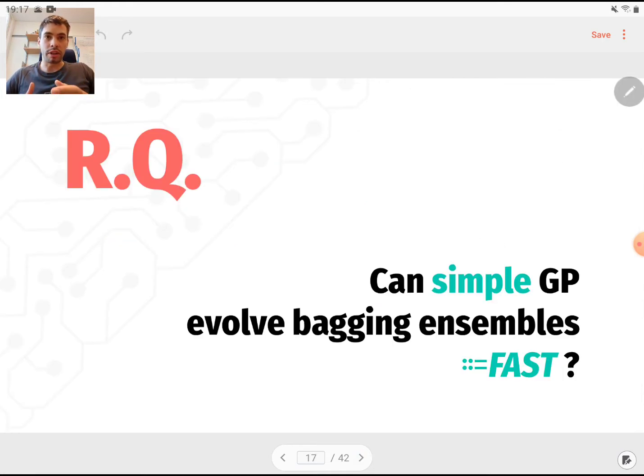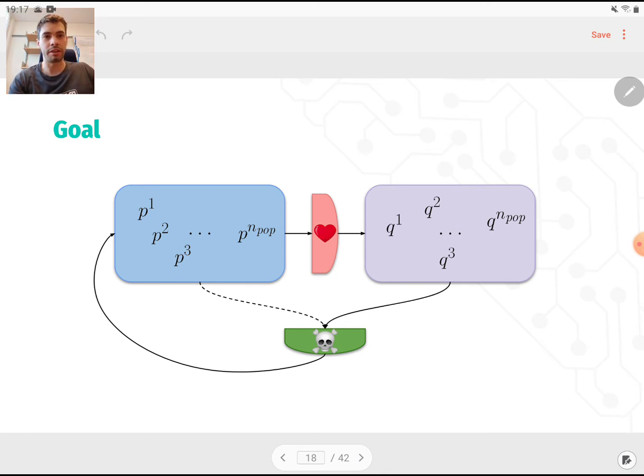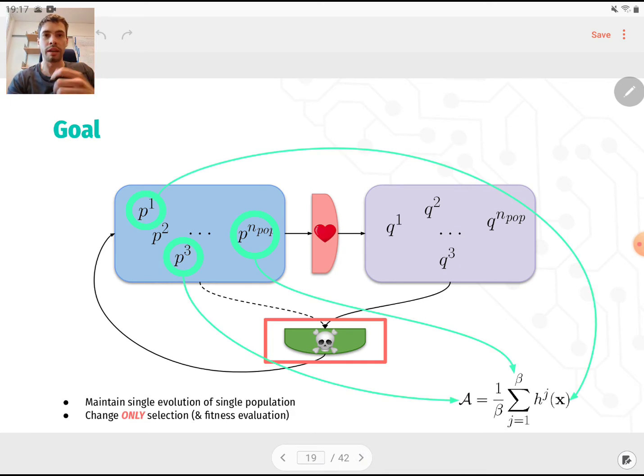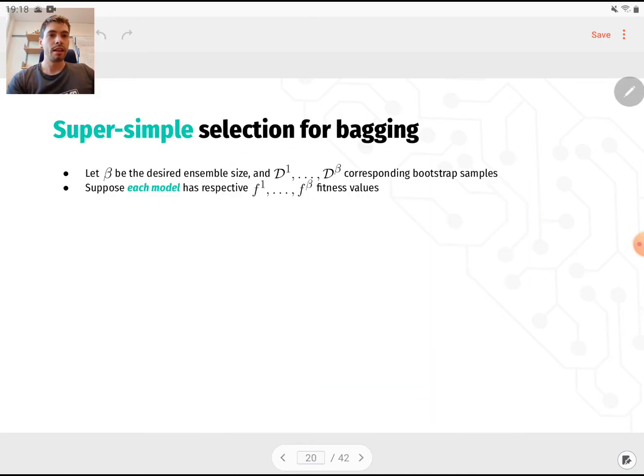So this leads me to the research question: can we have, instead of these two approaches, something that is in between? A simple genetic programming algorithm that can still be fast in involving bagging ensembles. So our goal is, given something that looks like classic GP, to be able to obtain an ensemble in one go, in a single evolution of a single population. And all I want to do is to change the selection process. And I will also need to tweak the fitness evaluation to achieve that. So let me show you how this simple selection that is proposed in the paper works.